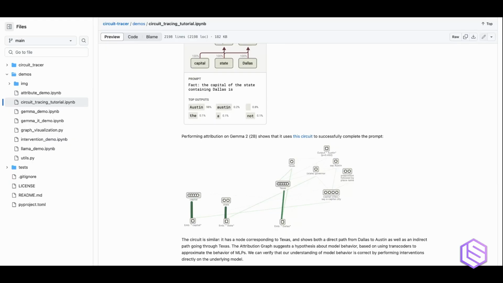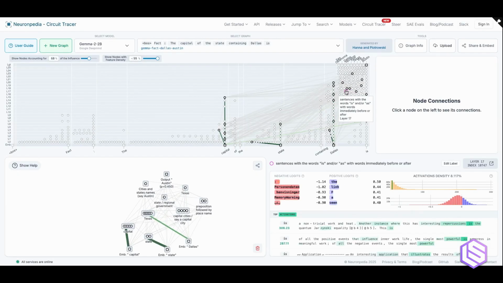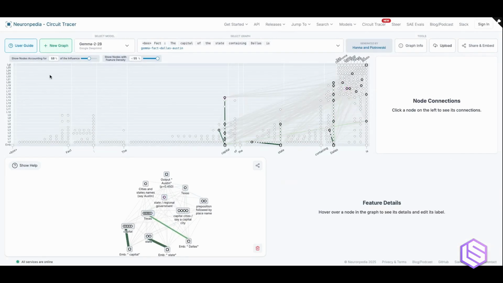I'm realizing that I switched tabs. Maybe I'm not showing it. Okay, there we go. Can you see the circuit now? I think so. Okay, cool.